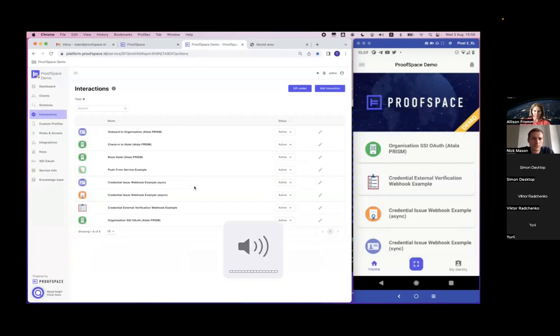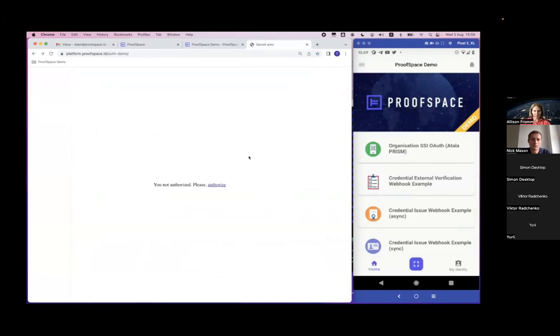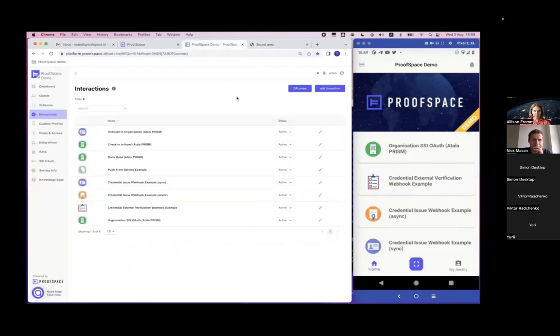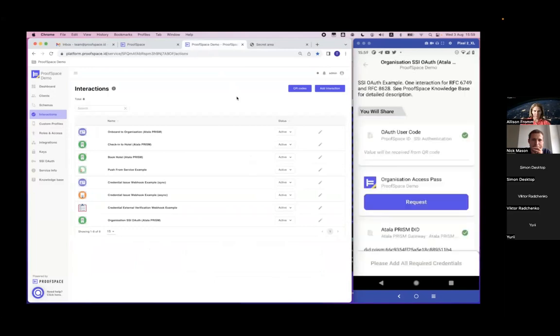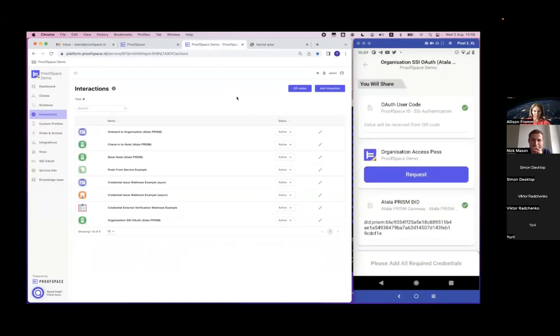For this particular demo, we assume we have an organization which wants their members to be able to SSI OAuth to some secret area, and they should do this with the first interaction. Let's see what's inside. The interaction requires the user to provide an OAuth user code, which will be fetched from the QR code and which will identify the session. Also, our organization wants the user to provide an access pass, which we don't have yet.